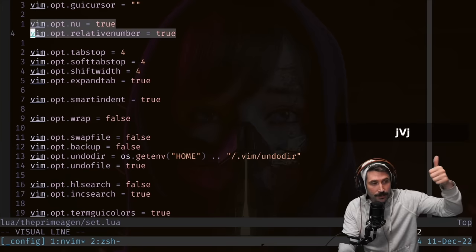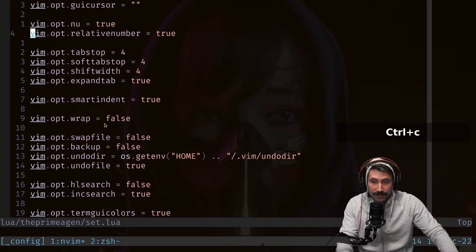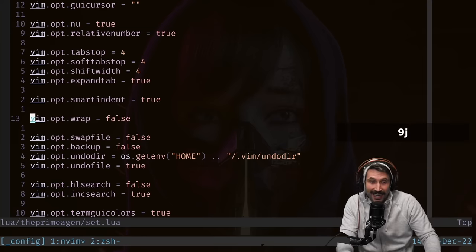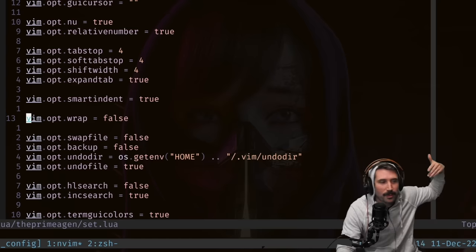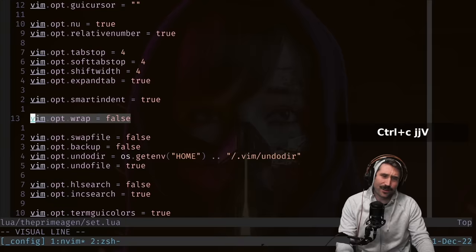Next, of course, line numbers. I want line numbers plus I want relative line numbers. So if I wanted to jump all the way down here to wrap, I just know to press 9K or J. Sorry, it's so ingrained in my head, I don't even remember the directions it goes. This next one just makes me have 4 space indents. Hey Vim, try to be smart about my indenting. I don't like line wrap.